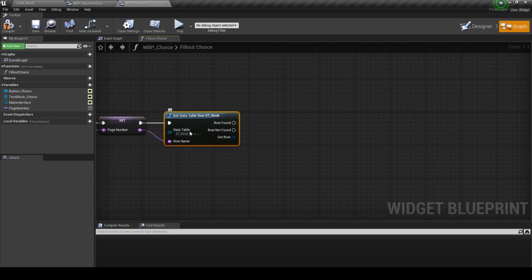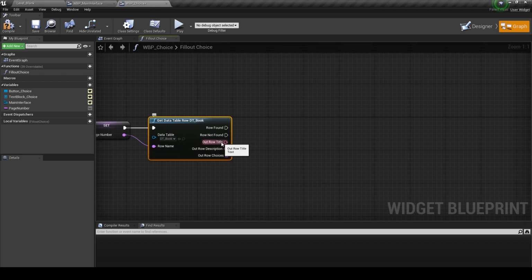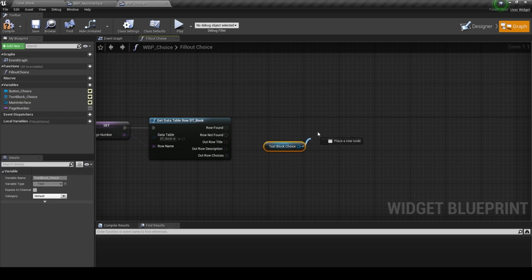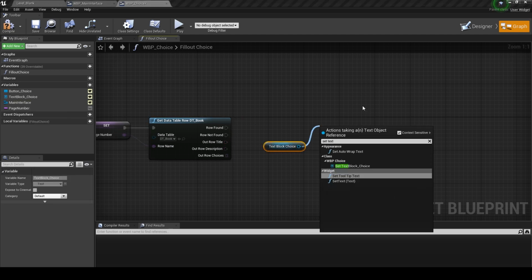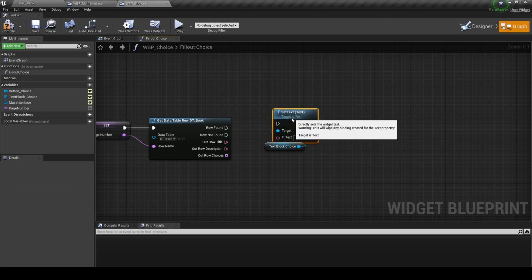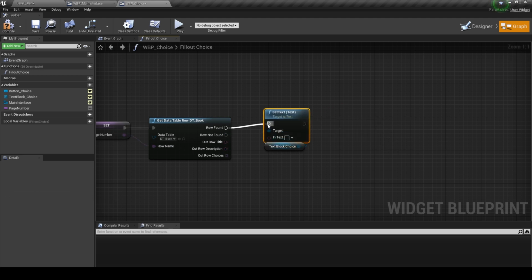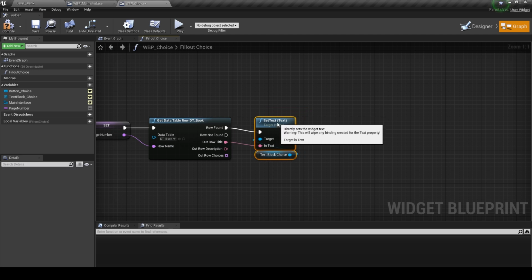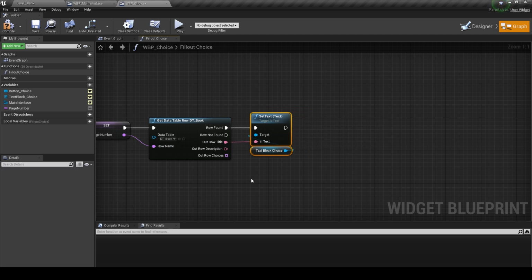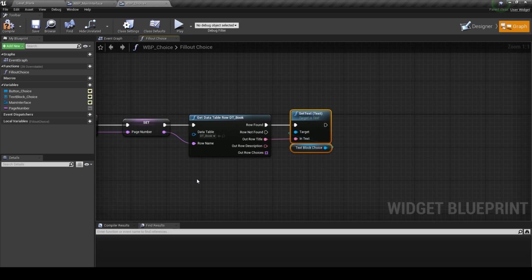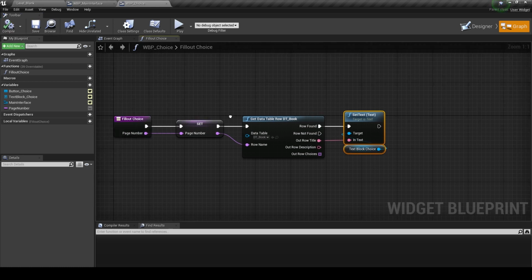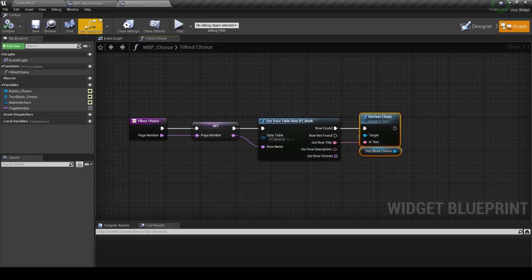And then also we can look at this data table. We can right click the out row and split structure pin to get the title of the page that we're turning to. So you can control click and drag in the text block choice, drag off of it, type in set text, line them up, and we can connect the out row title to the in text so that the choice button will reflect the page that we're turning to. We can compile and save. That's all we really need to do for that function.